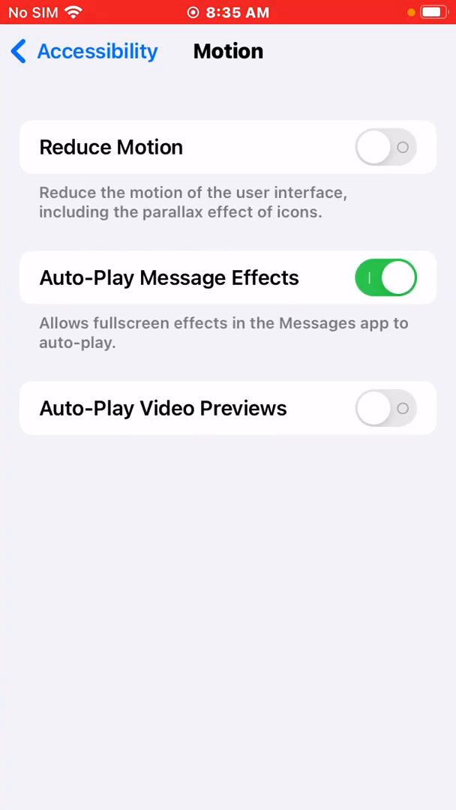Moving right along, we have motion, much more simple. You can reduce motion, which are those animations. You can autoplay message effects, or you could autoplay video previews. I'm not a fan personally of video previews, especially if they're going to come with sound. That just gets really confusing and overwhelming very quickly. So it's not something that I use on any of my devices. The autoplay message effects allow full screen effects in the Messages app to autoplay. That would be things like GIFs. So I do leave that on personally.